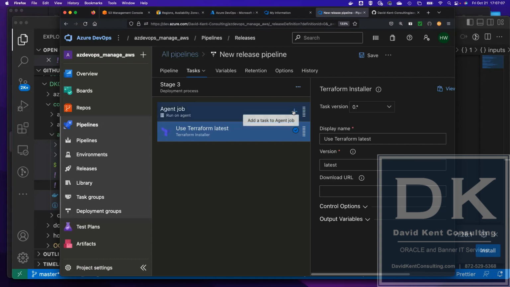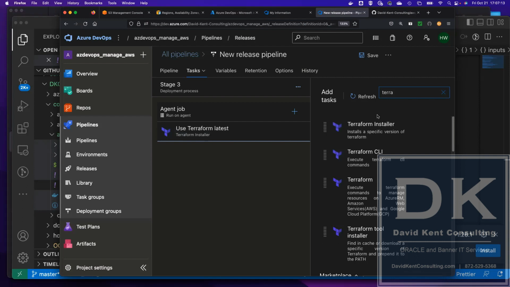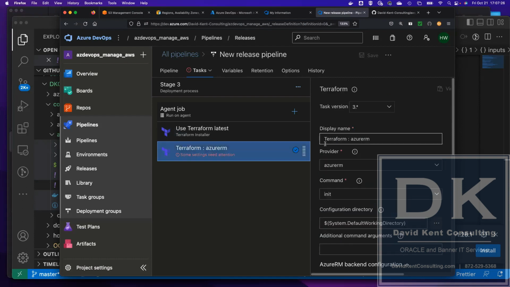Now I'm going to click on the plus here, and I'm going to type Terraform again. And now I'm going to pick execute Terraform commands. I'm not doing the installer. I'm doing this. The default is to use Azure RM, which is the Azure Resource Manager, and we're going to pick AWS. And we're going to modify the display name to Terraform init for initialize.